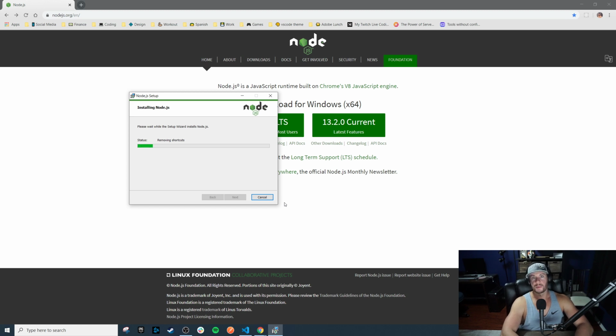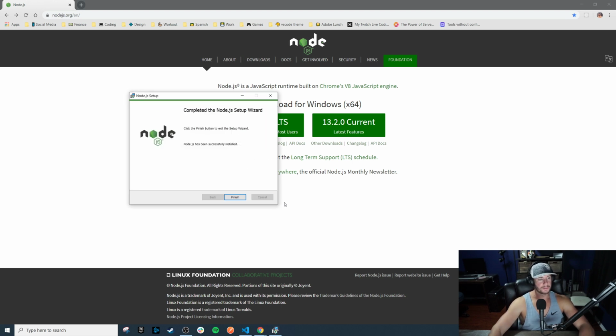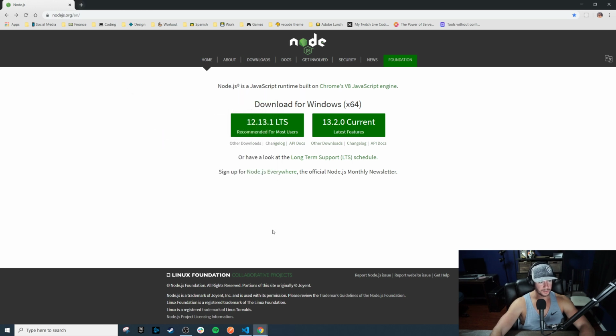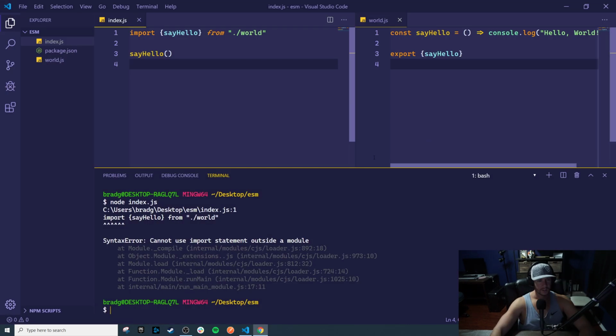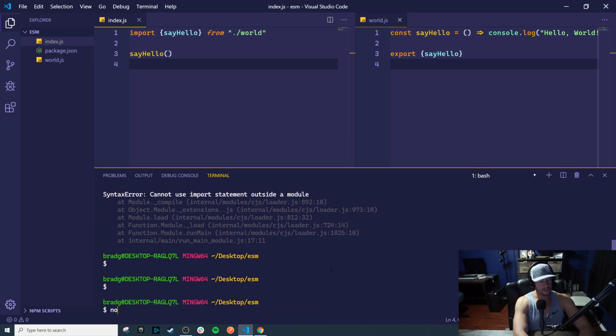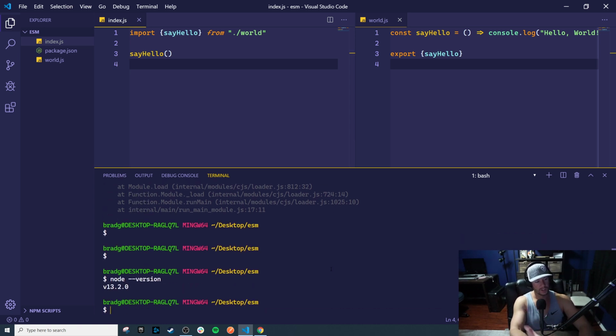That previous prompt was asking if we wanted to install tools to build native modules, which is necessary for Sass. I just said no there. If we need to reinstall Node and grab those, I will do that at a later date. So Node 13.2 has been installed. Close this, go back to VS Code, and if I run node version, we now have 13.2.